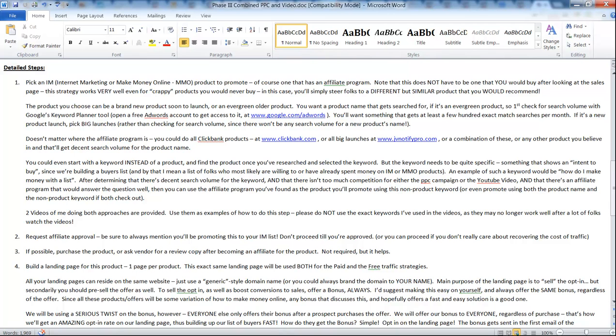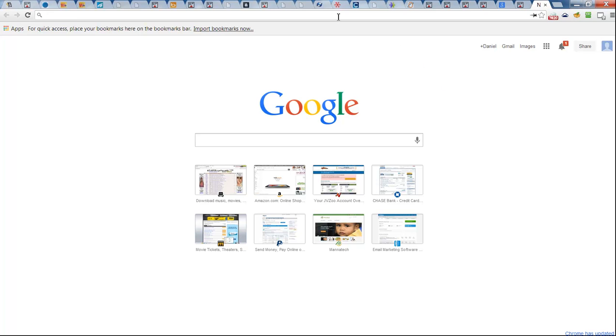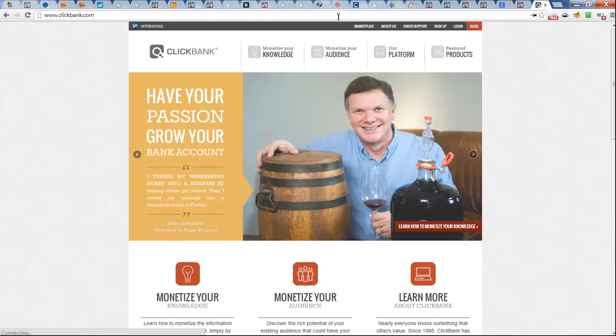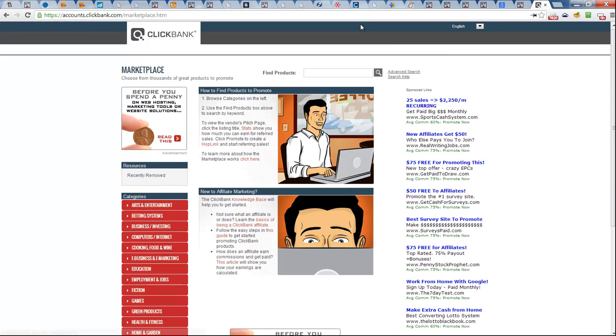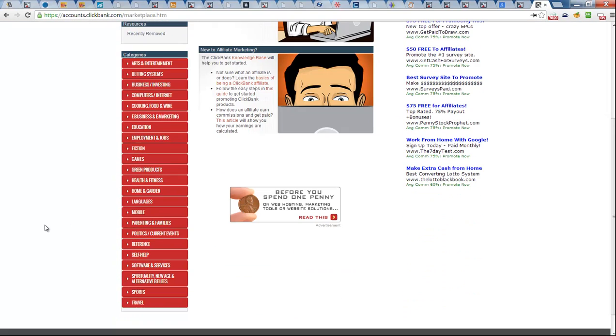So we bring up our browser and go to clickbank.com, and go to the marketplace. And now we are only interested in products in the internet marketing or make money online niche. So you're going to pick any one of these categories that applies to that kind of specification. That would certainly include e-business and e-marketing. That's really the main category, although you may find products also in business and investing, computers and internet, education.